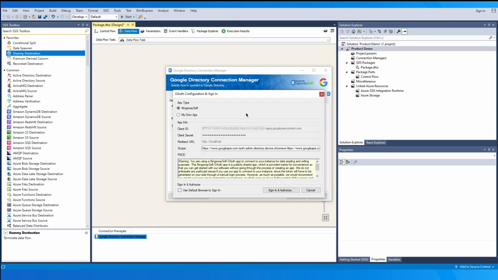We would recommend you create your own app to connect to your instance, in which case you have better control of the access and also the token generated. In the dialog box, you can enter the client ID and client secret from the OAuth app and the scope and redirect URL as well. And you can check the PKCE option to enable it if it is required.